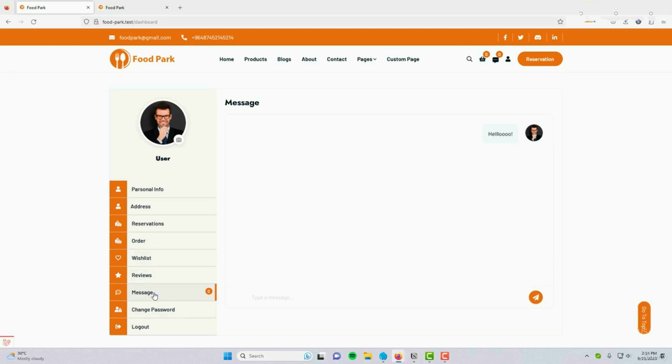Then we have this messaging feature. From this section, a user can send a message to our admin side. Like if I say hello and press enter, it will send the message. And this is a live chatting system. That means the user will be able to chat with admin in real time.